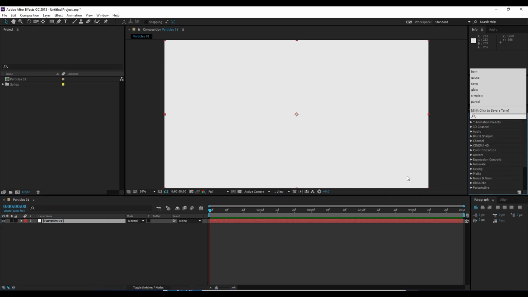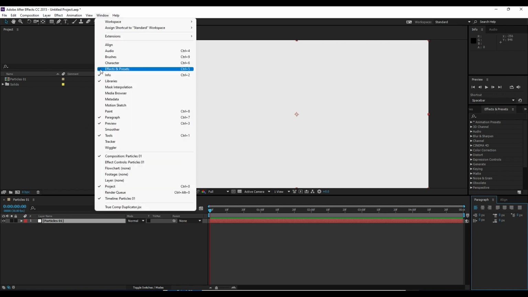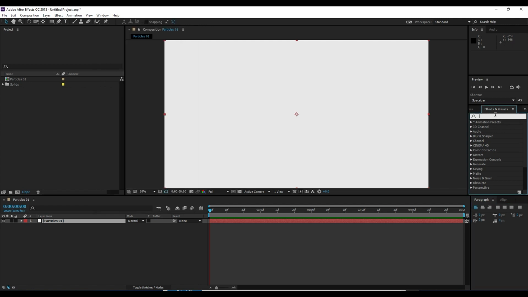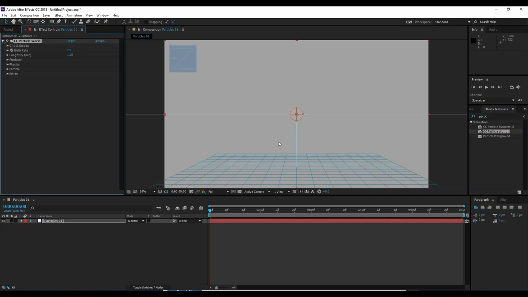Go here in Effects and Presets. If you can't find this tab, go to Window and then turn on Effects and Presets, and type here Particle World and just drag and drop it onto Particles 01.